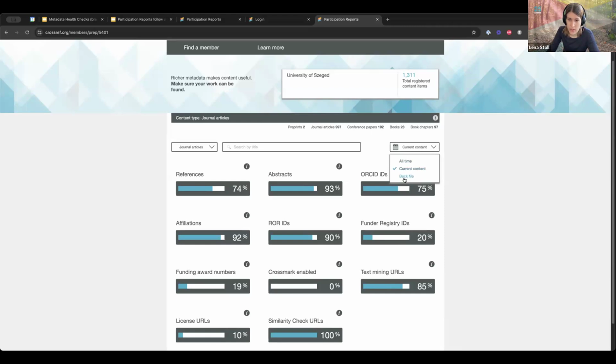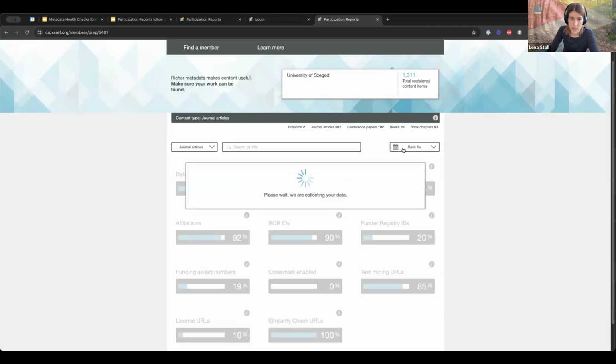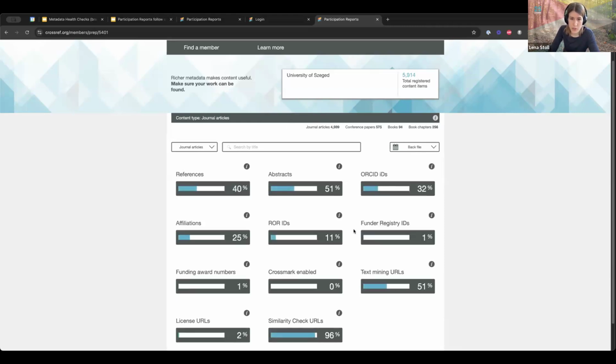But you can also change this to look at backfile content, which is anything published before 2022 right now, and often has lower coverage scores for a lot of metadata fields. Or you can change it to all time to see the complete corpus of all of your journal articles or other content types and see how you do.